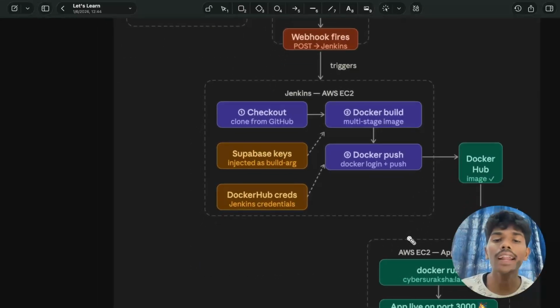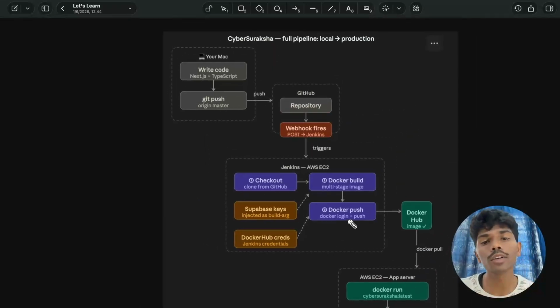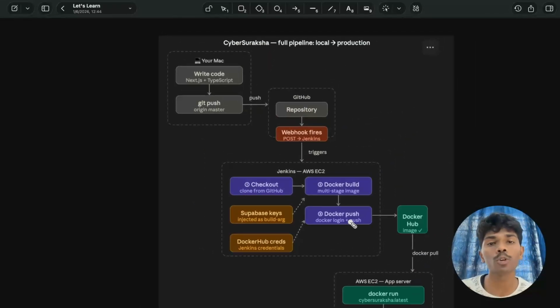At the end, the last stage will pull that image from Docker Hub and run the application on a server on port 3000. So isn't it cool? It is actually a local to production ready approach: how do we create one pipeline for an application from local to server?